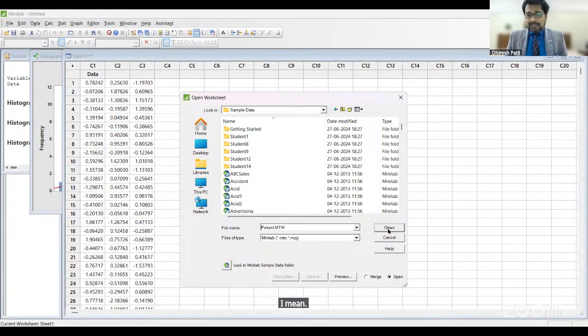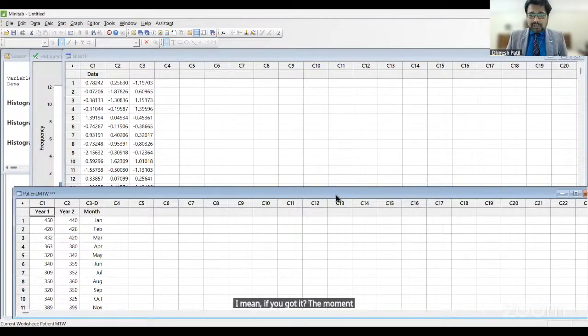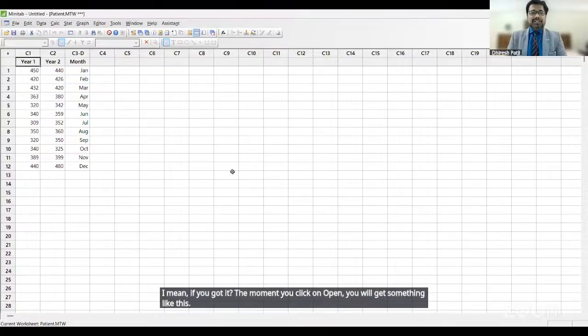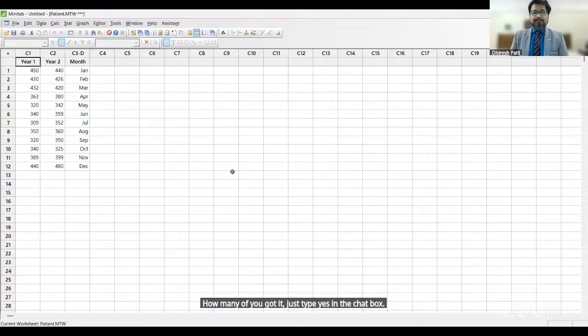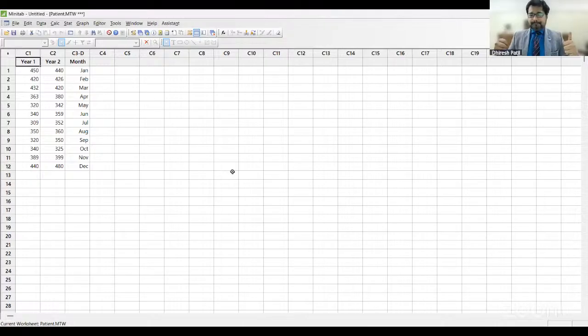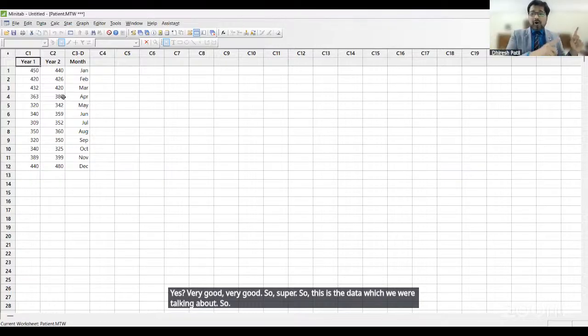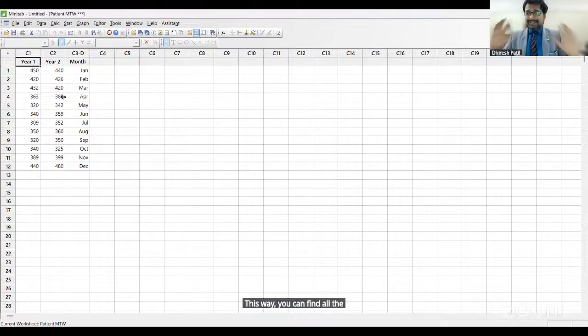How many of you got it? The moment you click on open, you will get something like this. How many of you got it? Just type yes in the chat box. Did everyone get this? Yes. Very good. Very good. So super. So this is the data which we were talking about. So this way you can find all the data files in that data folder.